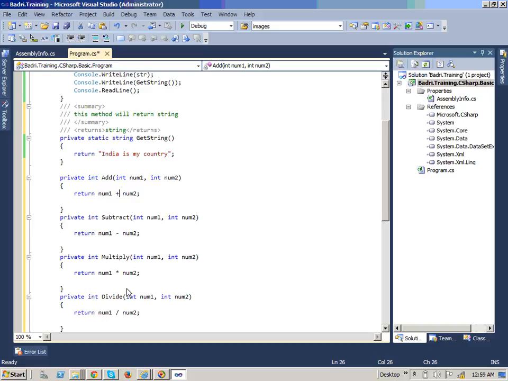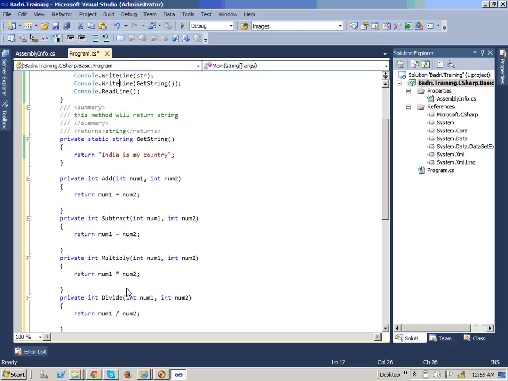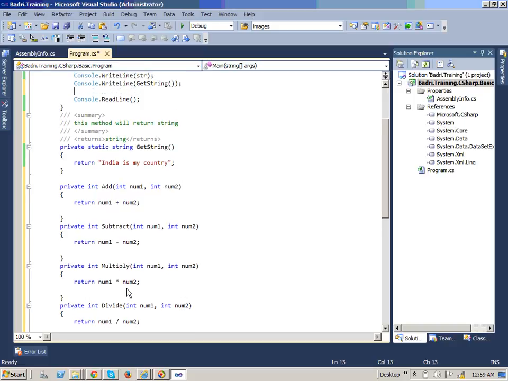Okay, done. So now I want to print, so Console.WriteLine. What is this returning? Integer. But let's see, if you type Console.WriteLine, then what are they expecting?